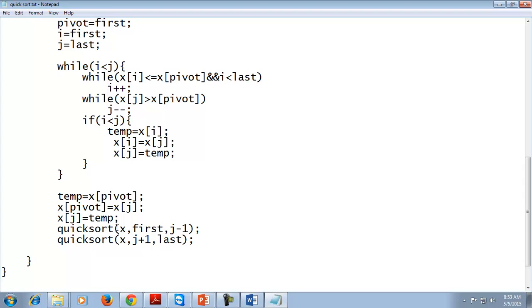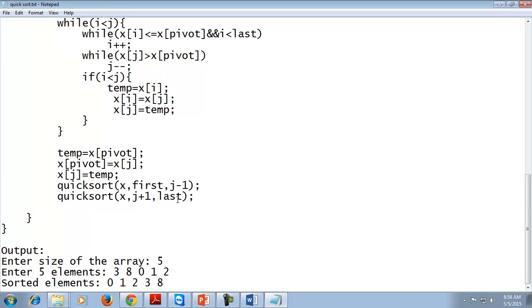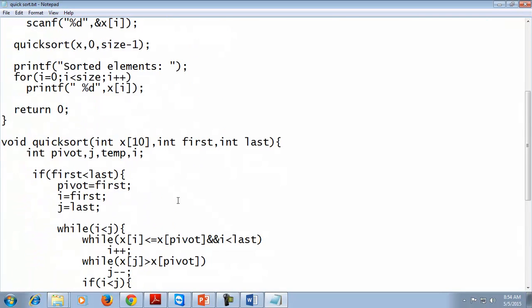And the quicksort function will be called again and again by passing the next values, that is first and j minus 1, and j plus 1 and last. Recursively the quicksort function will be called again and again until all the values become the pivot and all the values are sorted in ascending or descending order. This is the program implementation of quicksort.